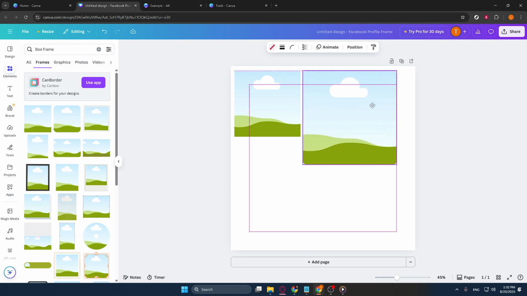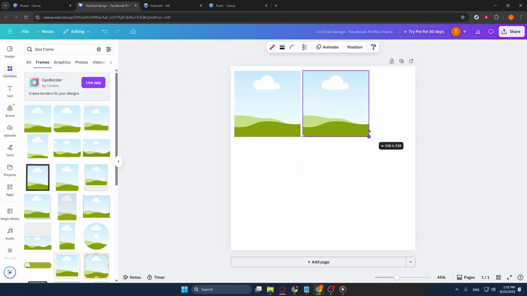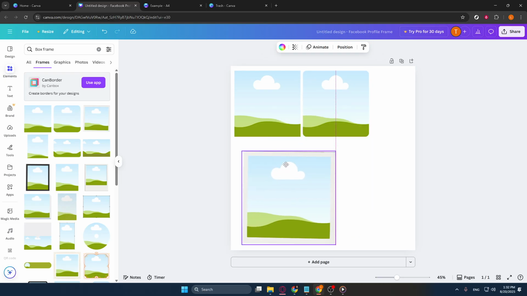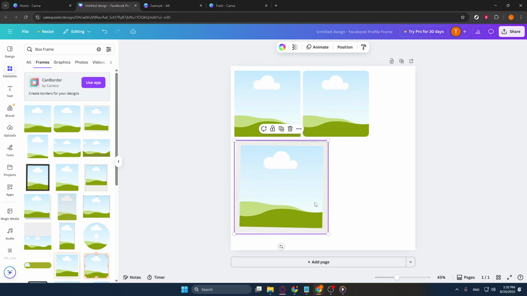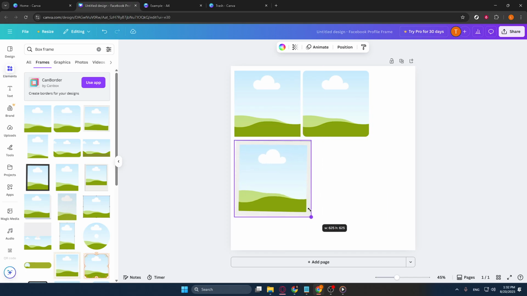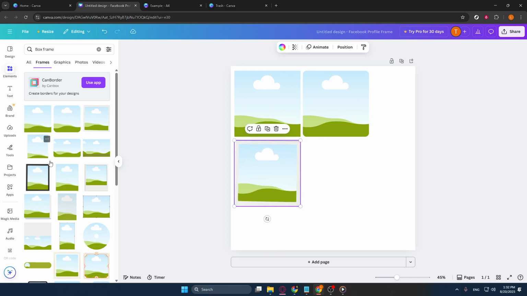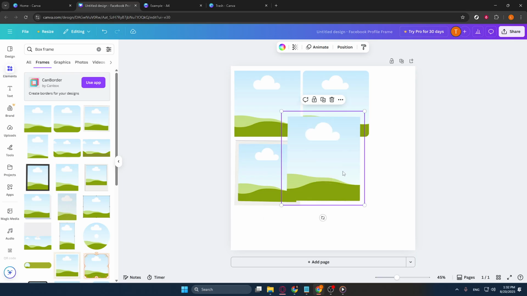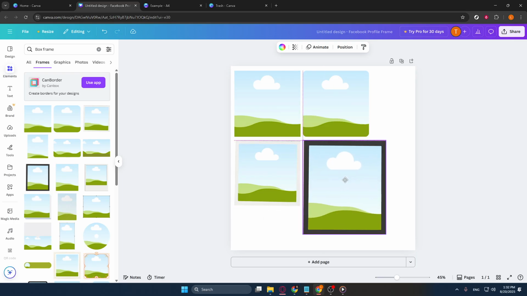You might wonder why you'd choose one frame over another. Well, some frames might have thicker borders, others might have a shadow effect, and some might even offer a more modern, minimalist look. The choice of frame can really influence the overall feel of your design. So take this opportunity to experiment with different styles.